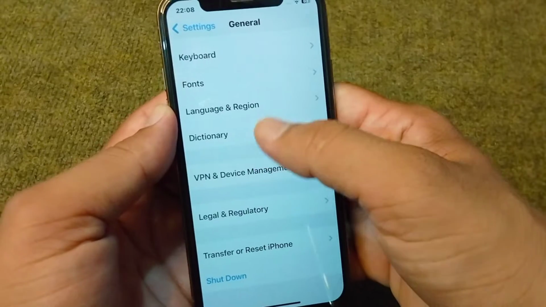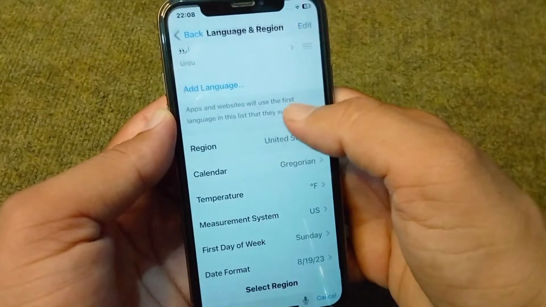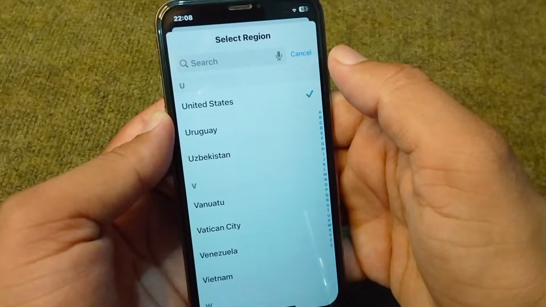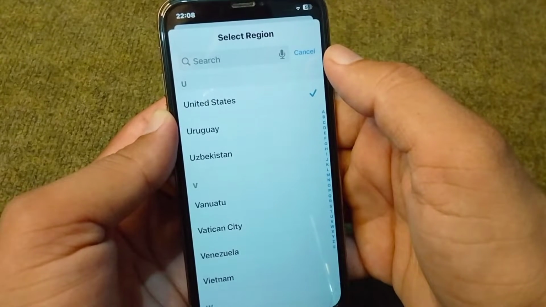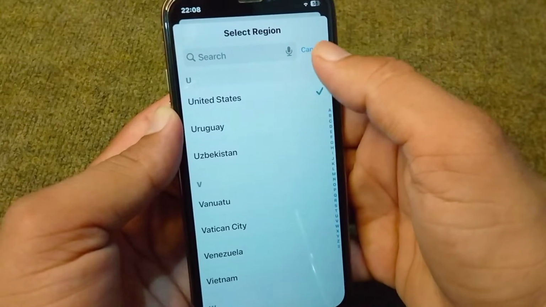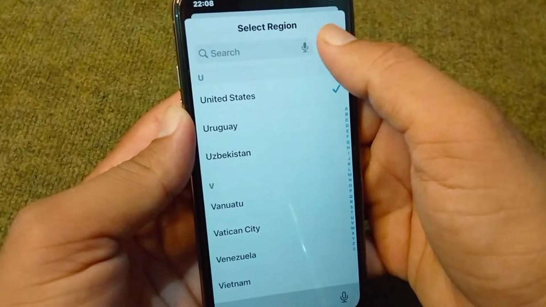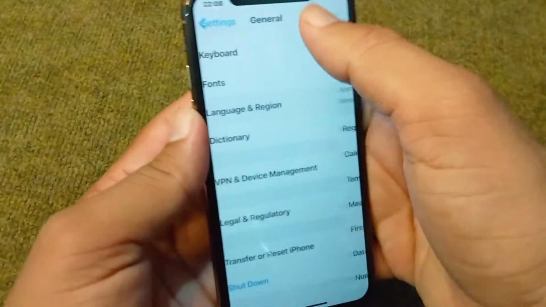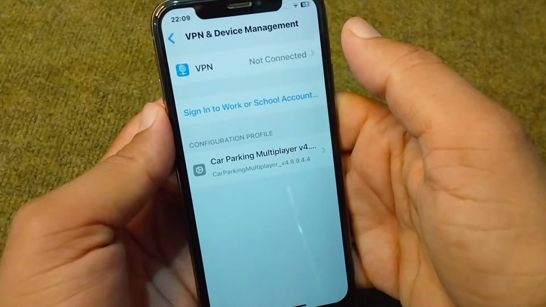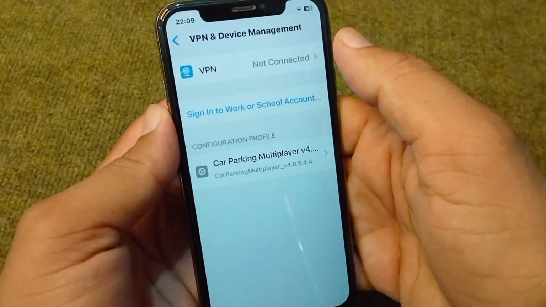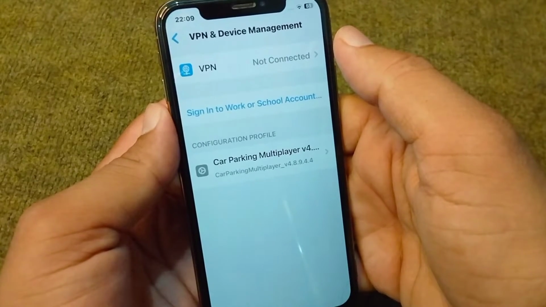After this, go back and from here scroll down and tap on Language and Region. Simply tap on Region and select your country or region according to your Apple Card or according to your own country. Simply select the country in which you are using your device, and after this go back and from here tap on VPN and Device Management. From here turn off the VPN if there is any connected VPN on this device.